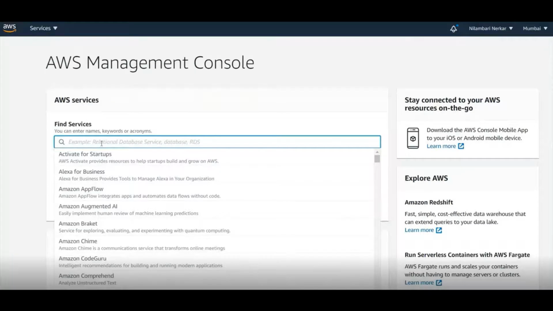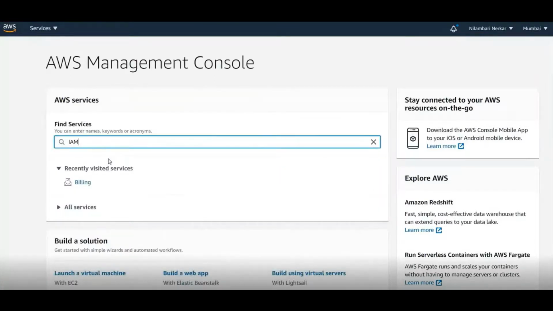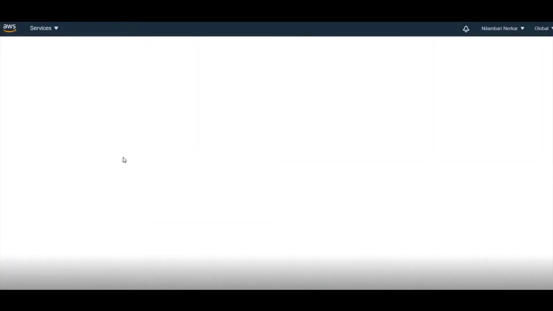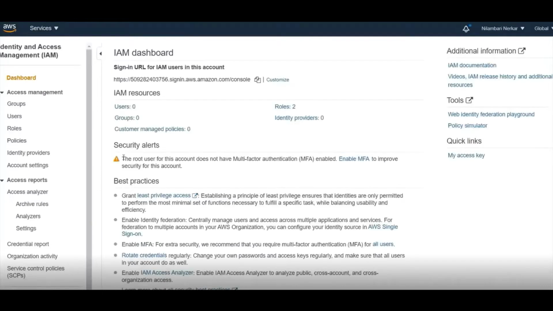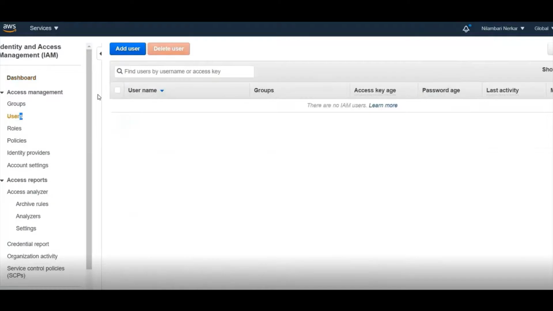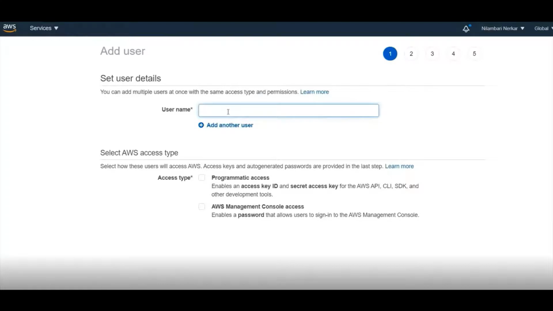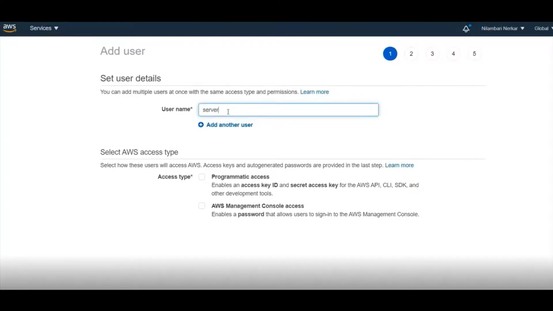So let me demonstrate how you could build a simple serverless service in AWS. Log into your AWS account, log into your console, type IAM, click on the user tab once it's loaded, and click on add user. Then you're going to type a username, in this case serverless-admin.